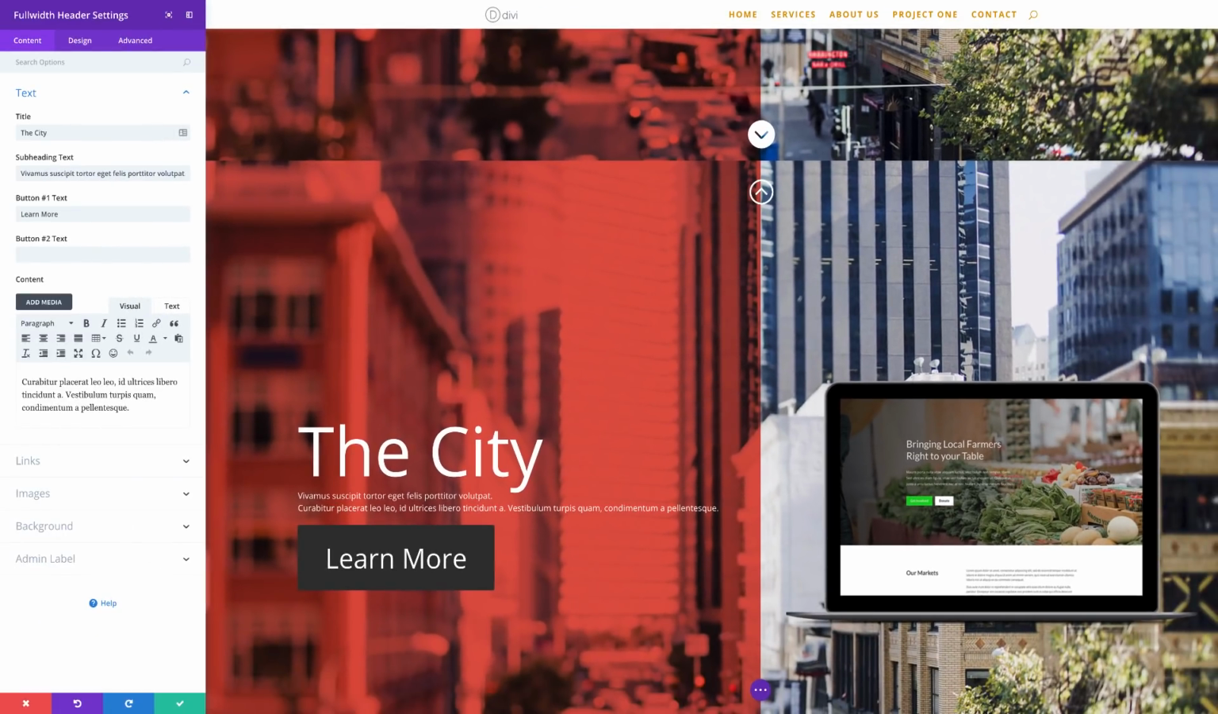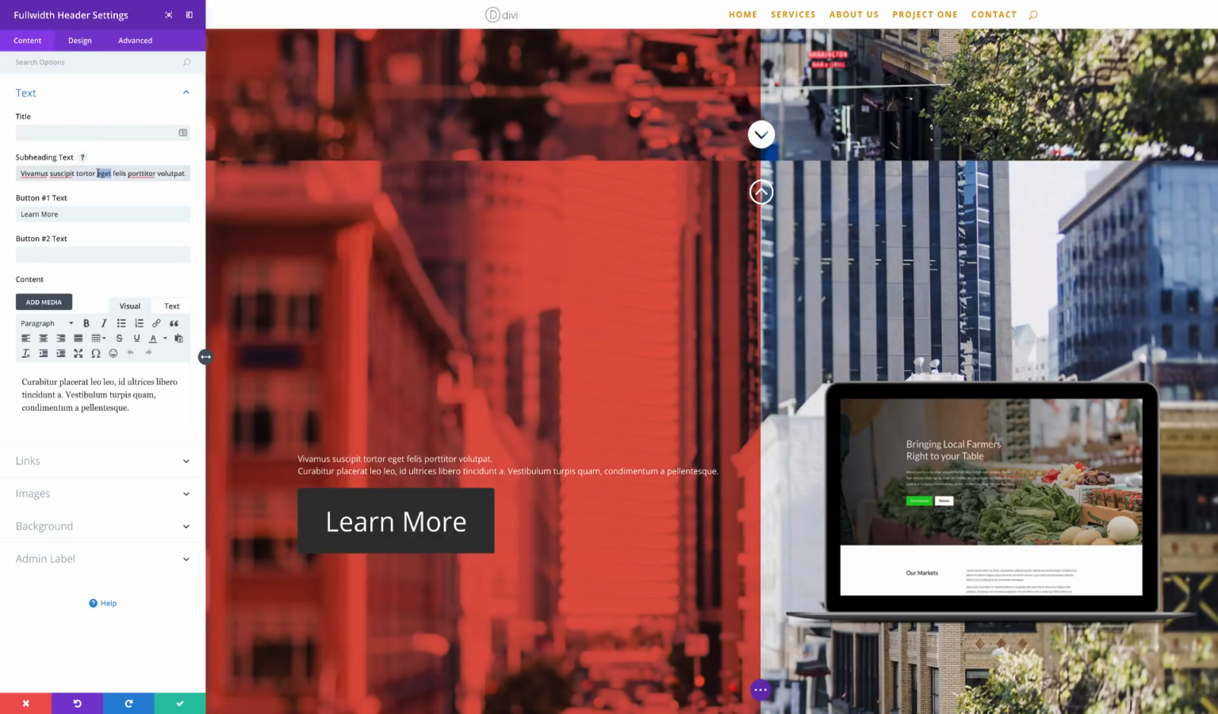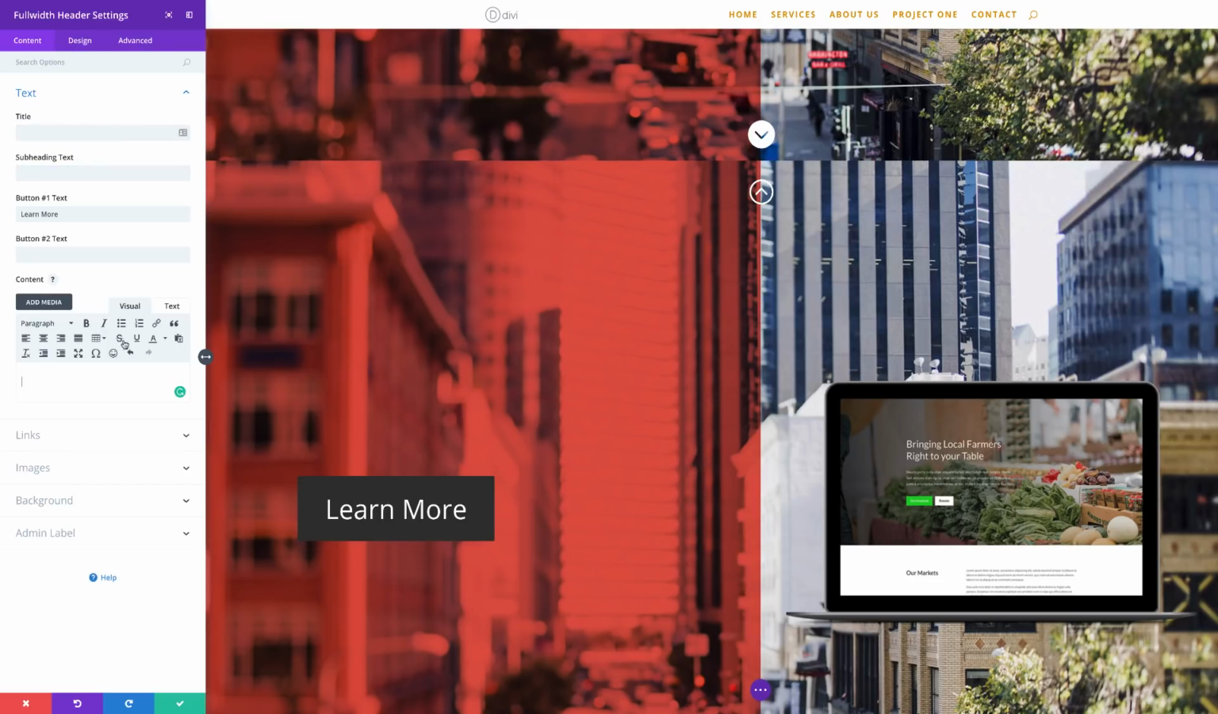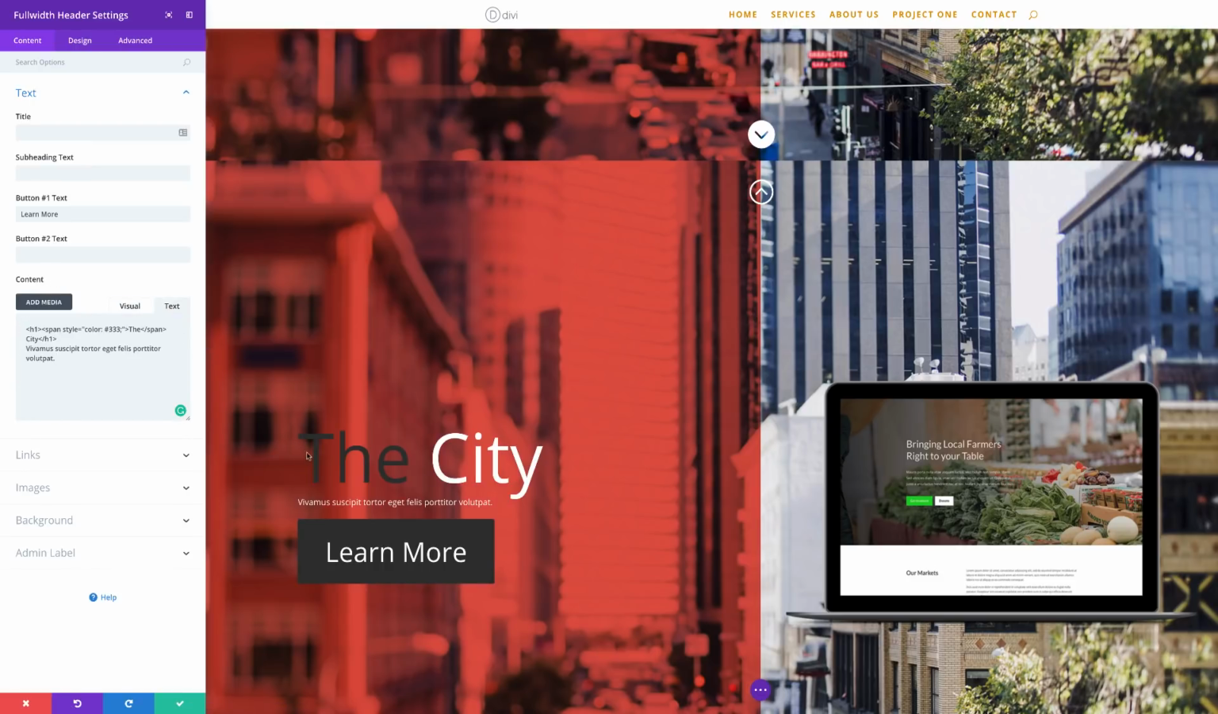Right, so we're going to add a different style to our page title. So what we're going to do is get rid of our title here and also our subhead. Over here in our content area, we are going to add this custom code. So I'm going to paste my code in here like that. This code allows us to have this text with two different colors.